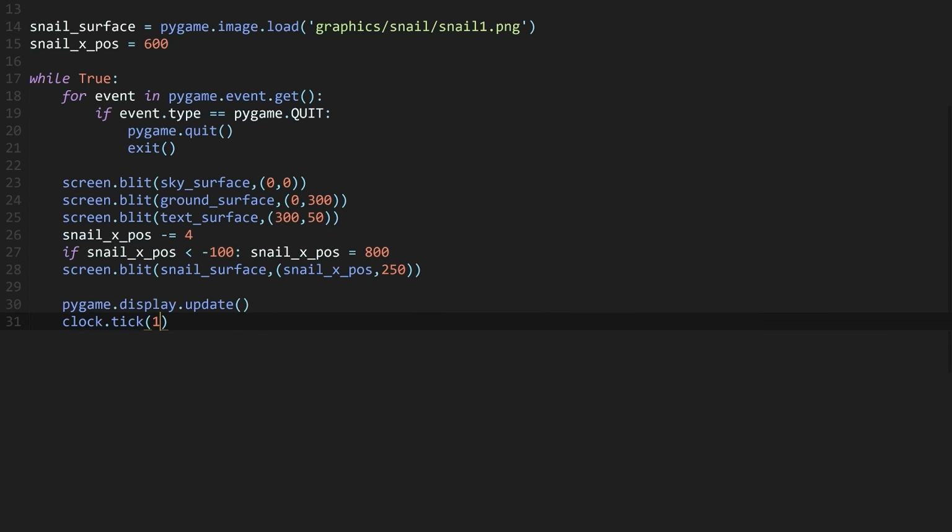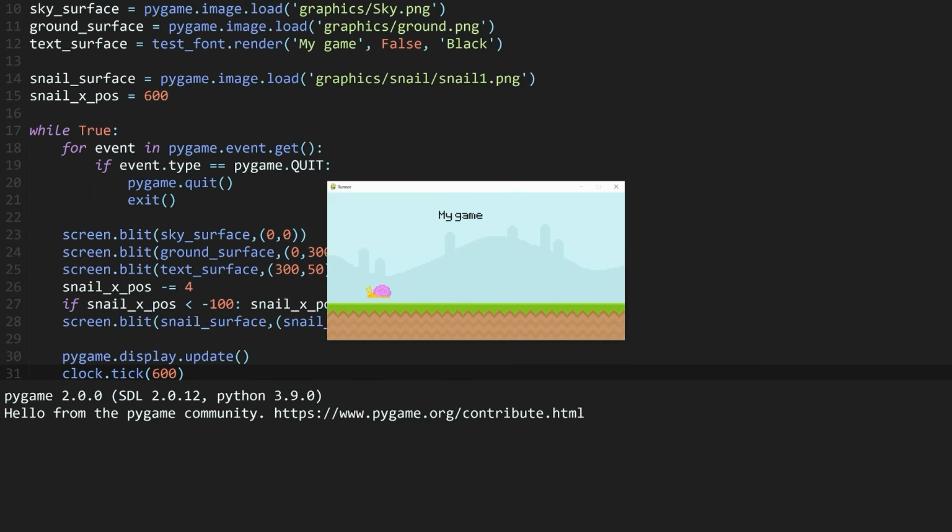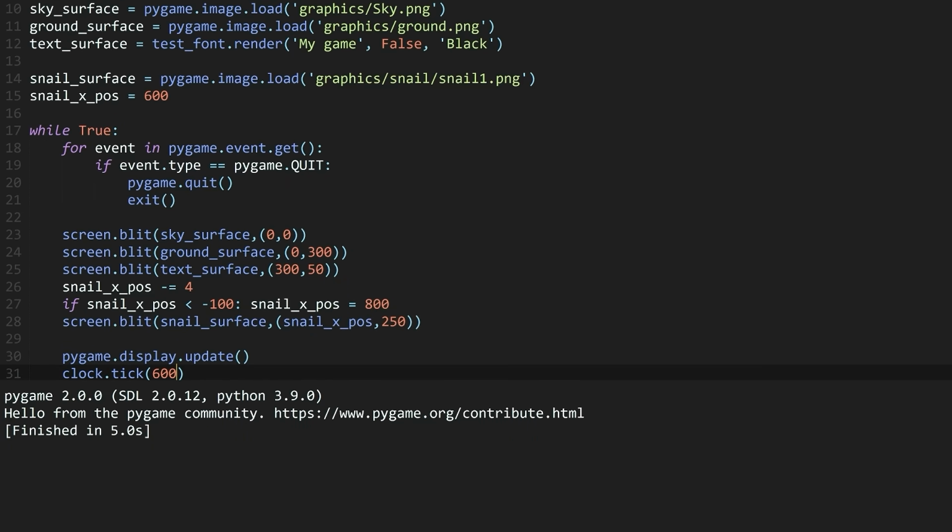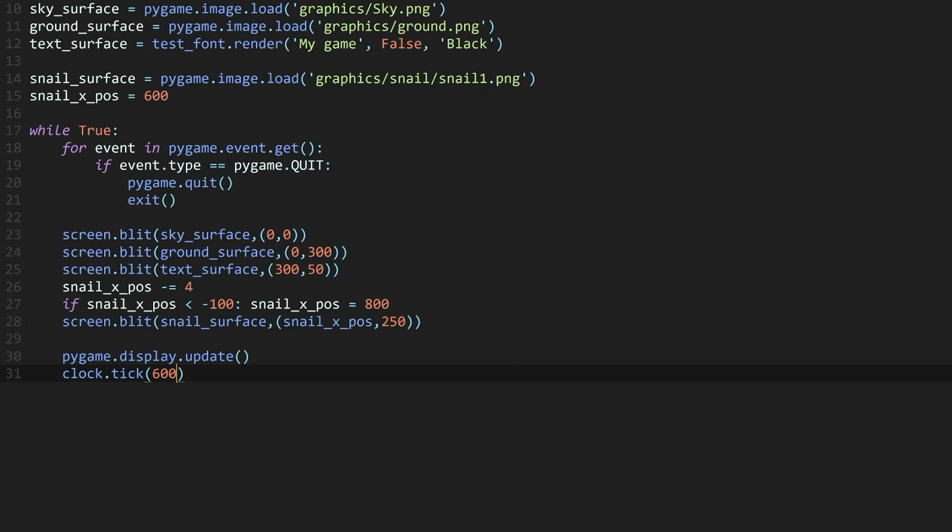And on the counter side, if I set this to something like 600, then our snail is going to be significantly faster. So because of that, our frame rate is really important, and we really want to make sure that this stays at least somewhat constant. So, all right, with that, we have a basic animation. So this is already going pretty well.